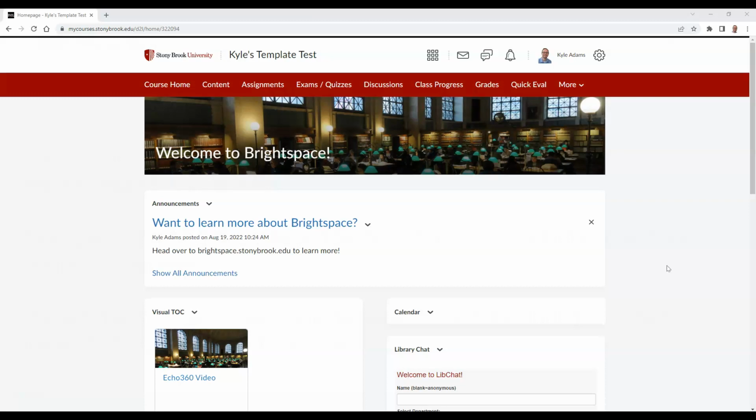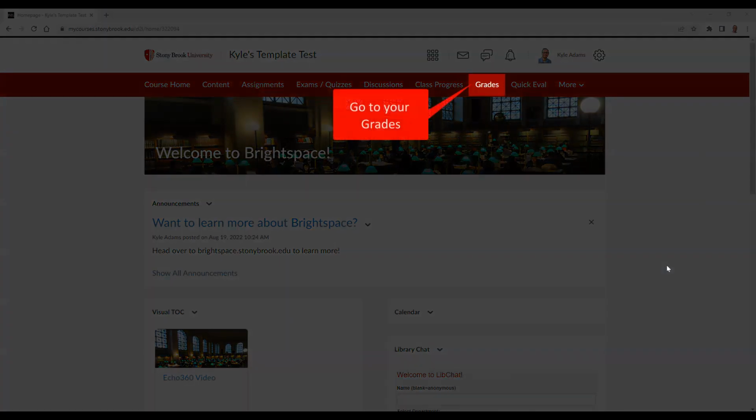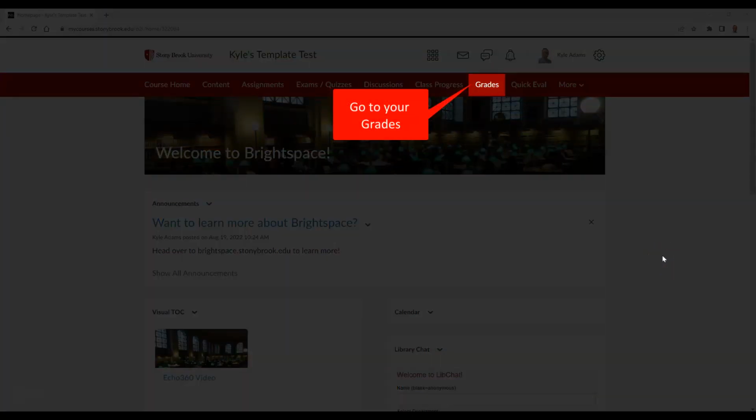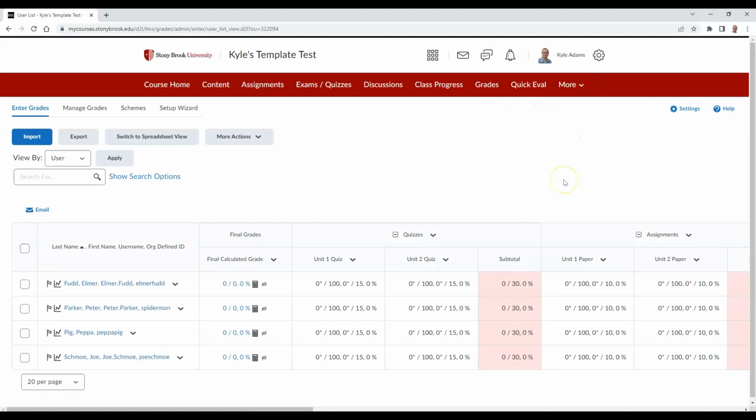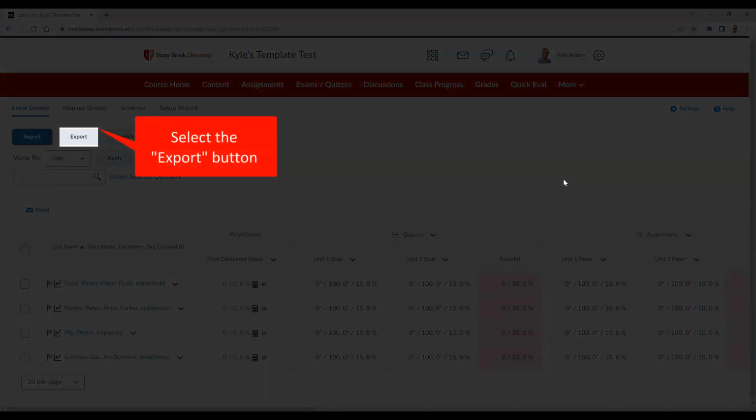To begin your export, head over to the Grades tab in your navbar. Once here, select the Export button. This will export whatever is currently in your gradebook. It's important to note once more that you should have your grade items created in Brightspace prior to starting your export.